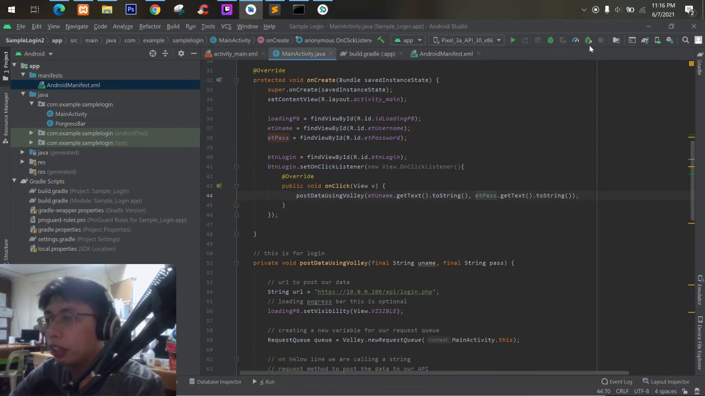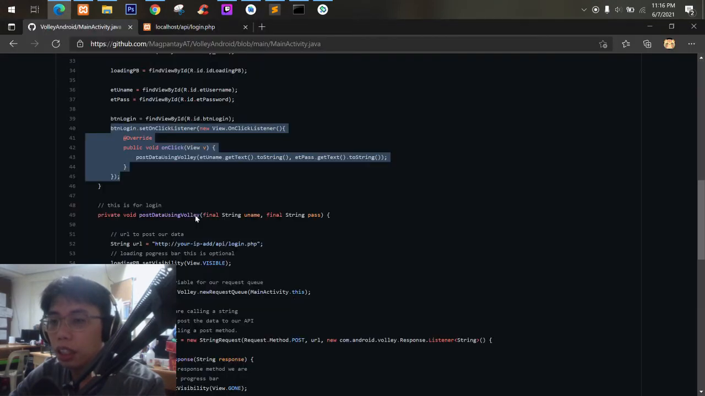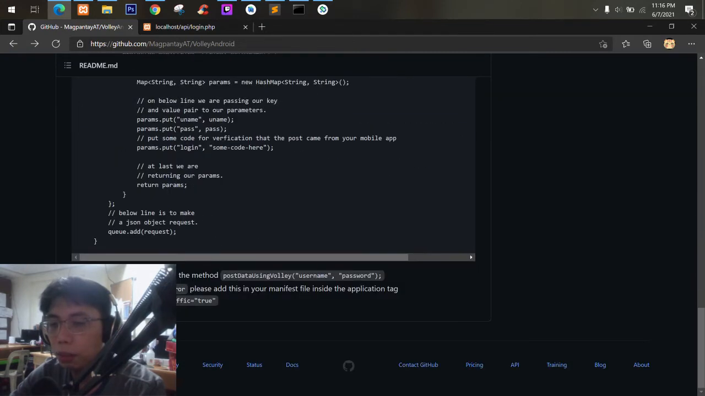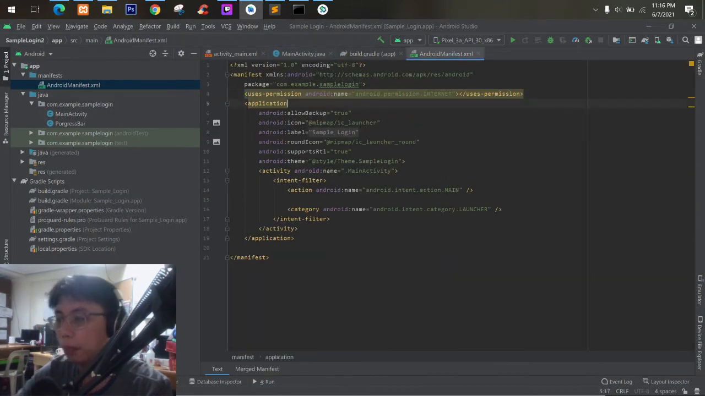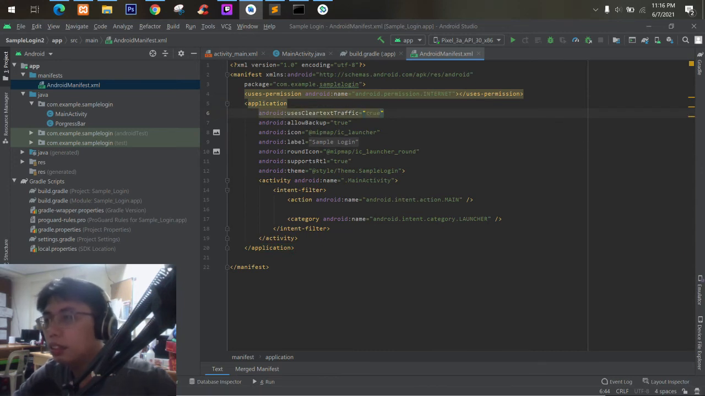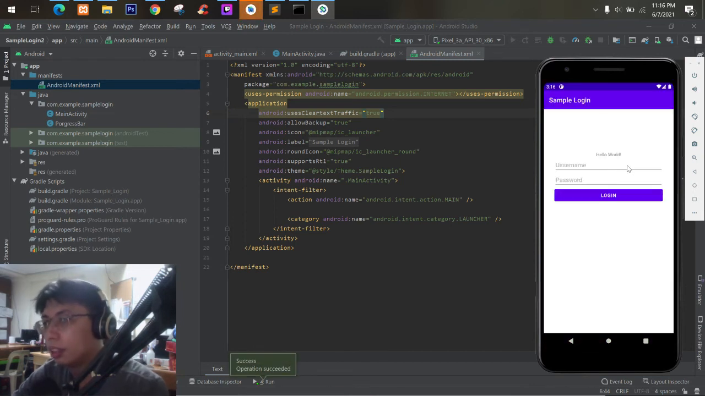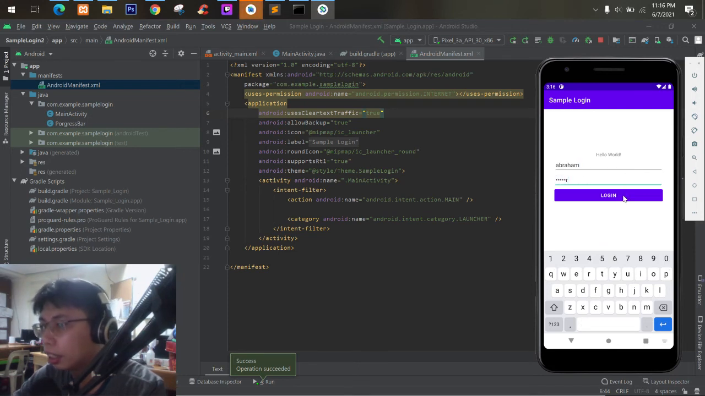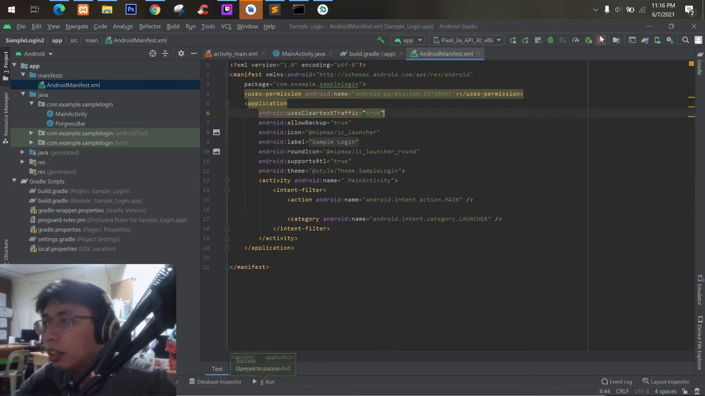If you encounter that, you may include the following. In case of a no connection error, you may add this one inside your application tag in the XML. So go to your XML file. Inside the application tag, just add this one. Then let's try to run this again. Let's input something here, and then password, and then click login. We still have some errors, so let's try to debug what might be the problem.